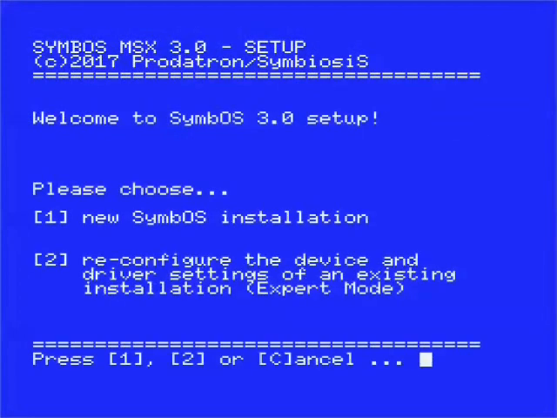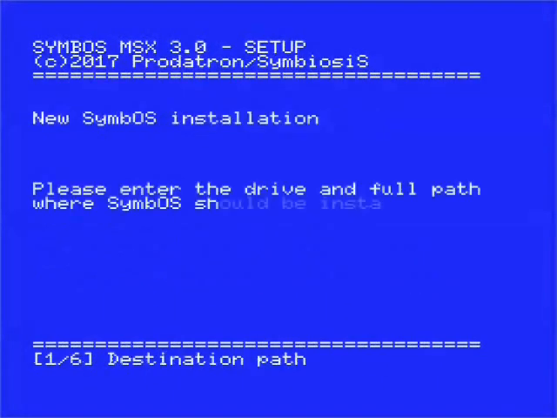We can choose for one, installing a new SymbOS installation, or I have an expert mode which you can use to do reconfiguration of your system, or load drivers or changes. But for now I just press 1 because I have a new installation.